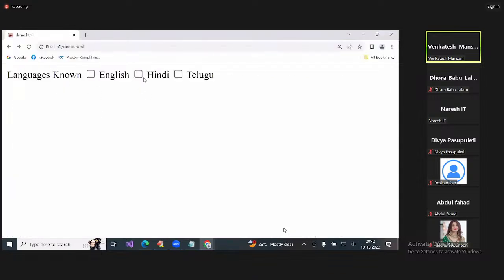Suppose you know English and Hindi, you can select. You know English, Hindi and Telugu. You may know only English and Telugu. You know all, all also you can select. None of the items also you can select. 0 also, 1 also, 2 also, 3 also. Multiple. Here you observe.